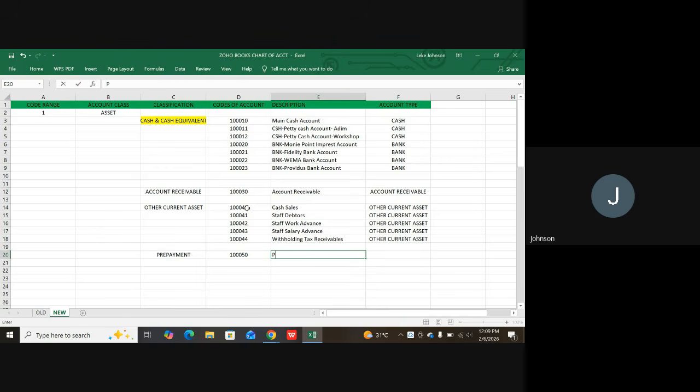So we can talk about prepaid rent, right? Prepaid rent and rates is an example. So here is also other current assets. So that is the account type. It's also going to be other current assets. So let's just fill down like three. Fine. So other current asset.